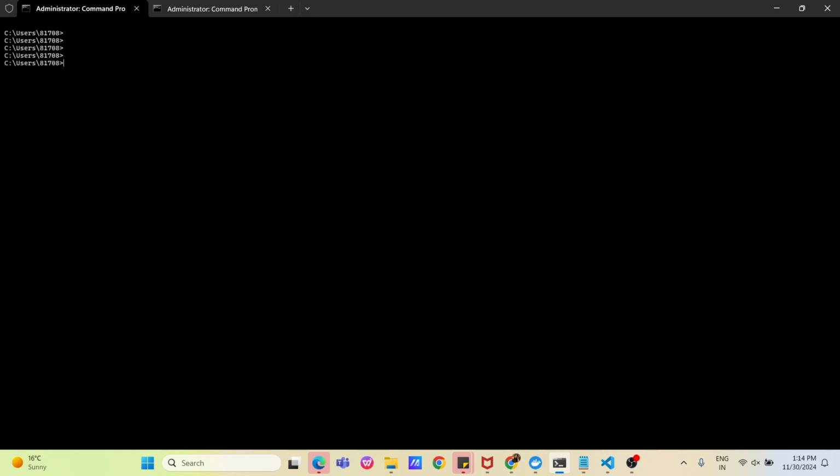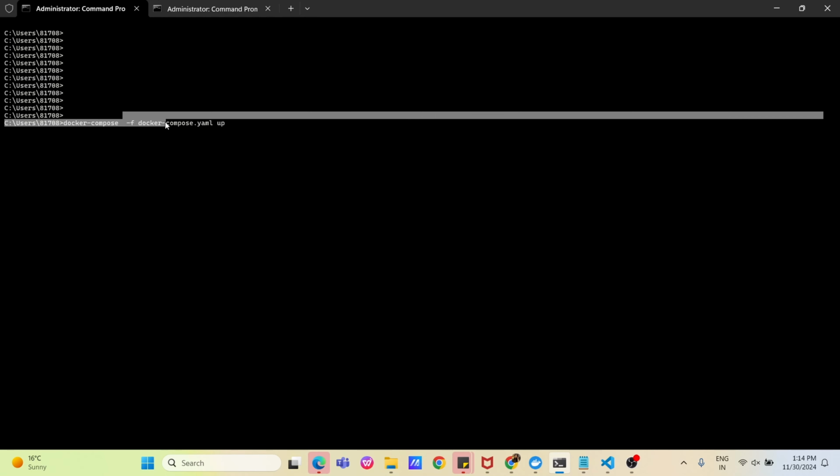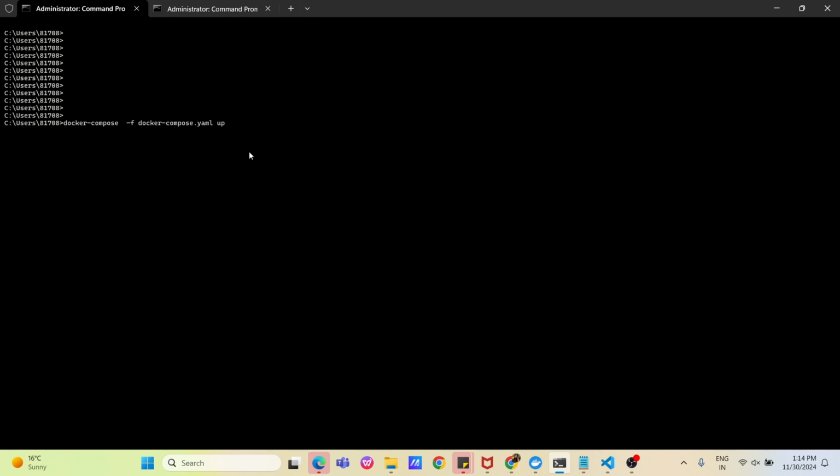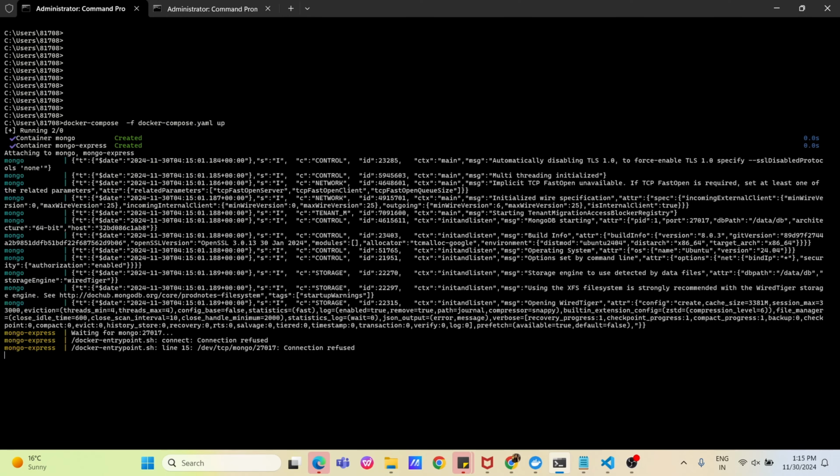So now what I want to do, I want to use the Docker Compose up command. So what will be the command? docker-compose -f docker-compose.yml up. And if I start it now, a lot of logs you will see on the screen. If I don't want to see the logs on the screen, I can use the -d option. But in the first start, let us do it and see the logs.